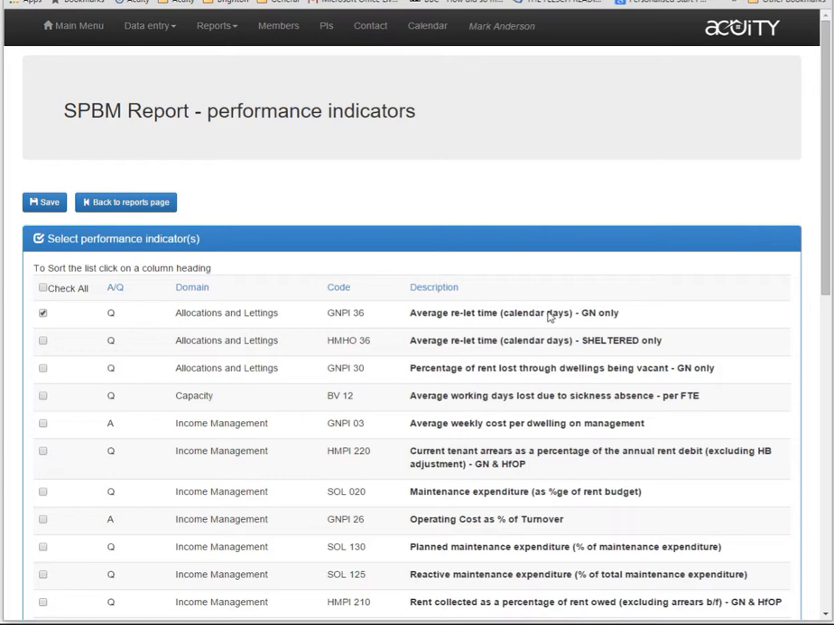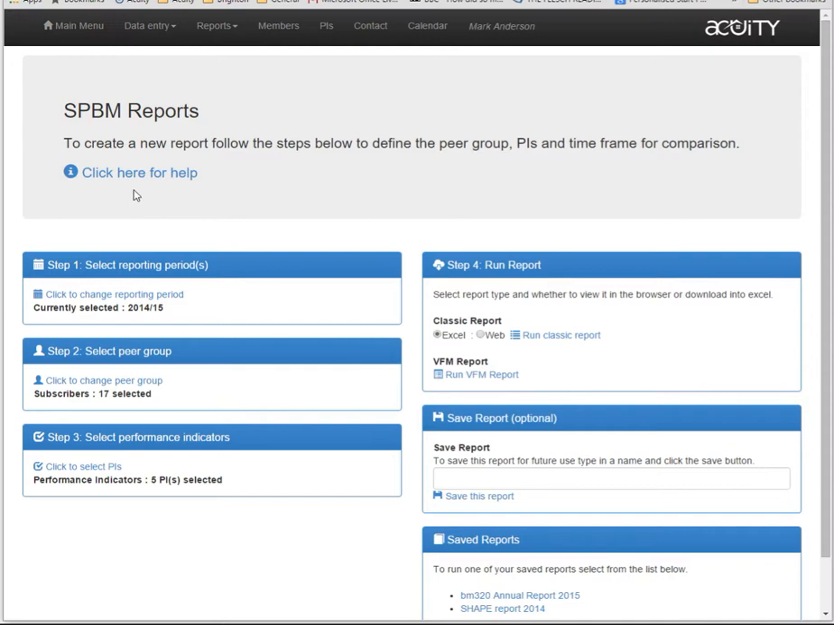So we're going to have average relet time for general needs void losses, average weekly costs on management, current arrears, and rent collection. Just select a few for the example. Save that, back to the reports page. So now steps 1 to 3, I've got selections made and I'm ready to run the report.